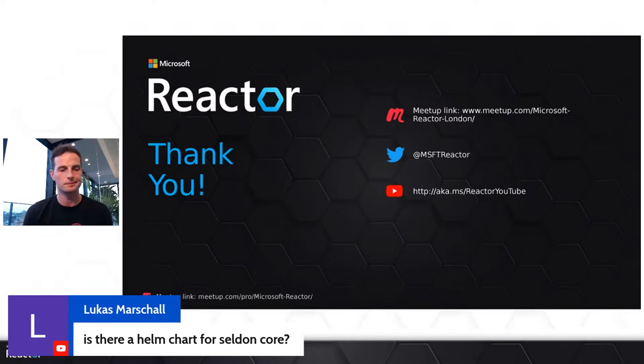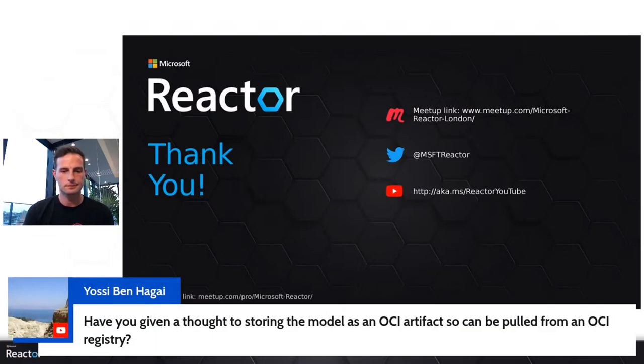Have you given a thought to storing the model as an OCI artifact so it can be pulled from an OCI registry? Yes, so you can do that. Typically, what we wanted to do, and where it's easier for data scientists to work with it, is if they don't have to containerize their model already, and they can just say, here's a model file, run with it. But in reality, people end up building custom code. They often end up building their own inference servers if they have really bespoke needs. And they also might have some sort of CI/CD process that's already been established that takes their model and builds it into a container. So yes, you can just provide custom registries, etc., and Seldon Core can pick up your models from there and run them.